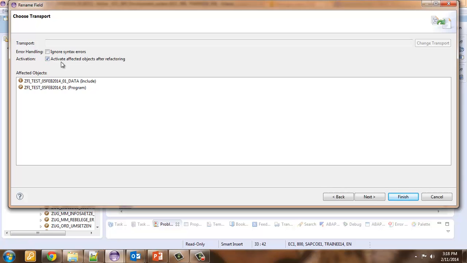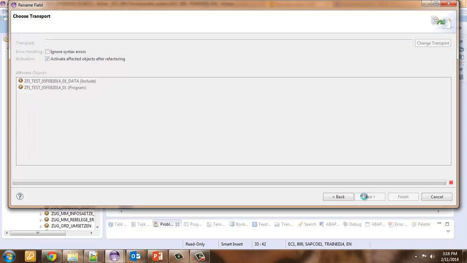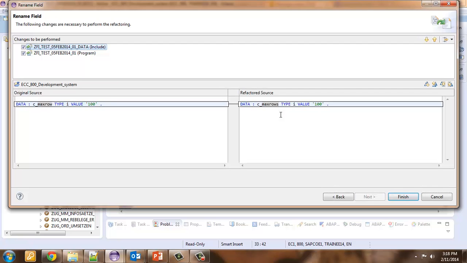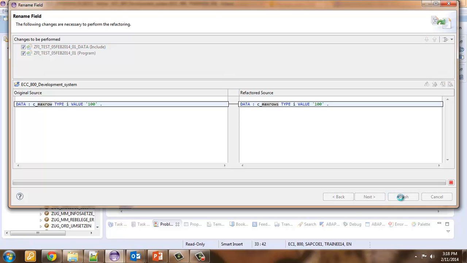I can choose to activate all of them and also give in a transport request number. It will also display the changes which the system intends to make. Click on finish.